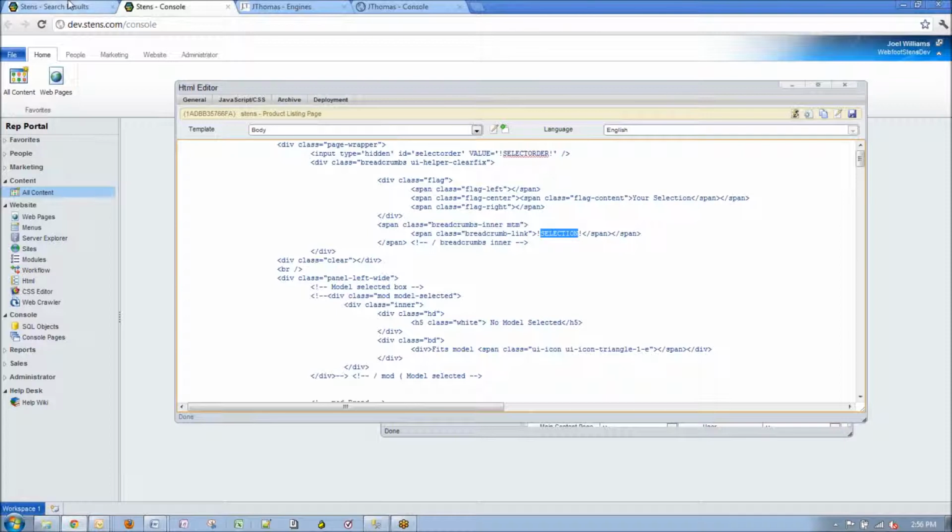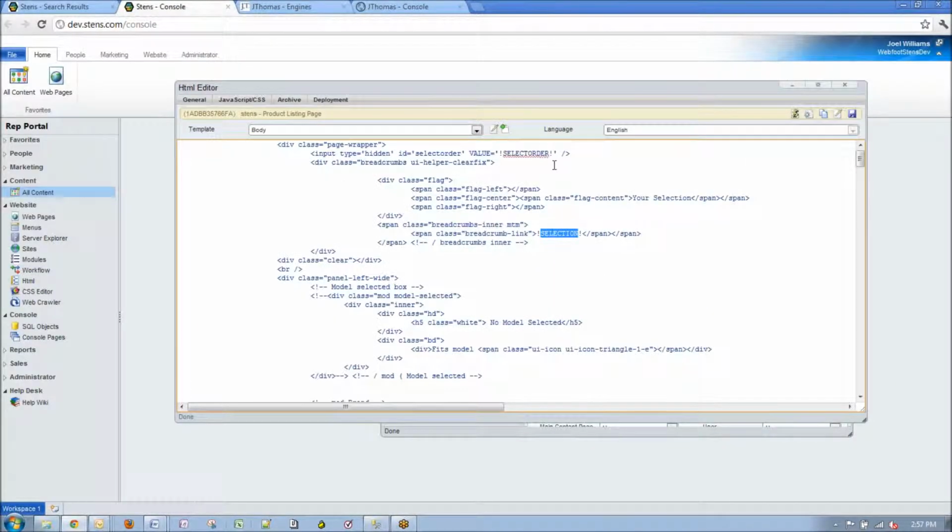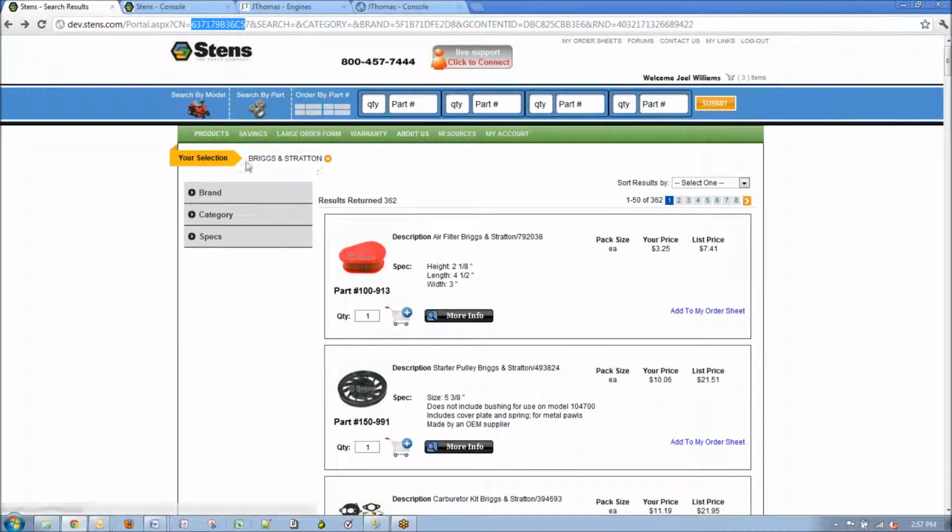You also have access to query string variables. So anything up here, your content number, your search, your category, your brand, all those values are available to be used in the HTML template if you want it. So let's say, in our example, we have a little bit more complex way of determining what shows up in your breadcrumbs here. But something more simple, you maybe would want to just say your search, colon, and put what you searched for. Well, you could pull that value directly out of the URL if you wanted to.